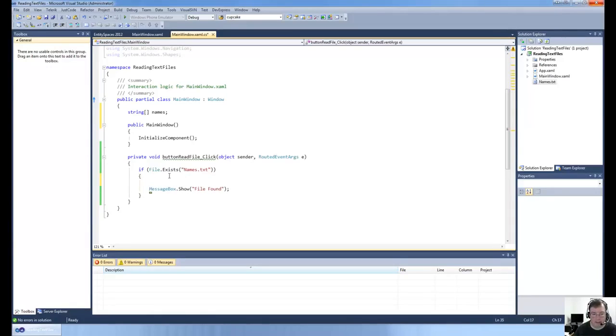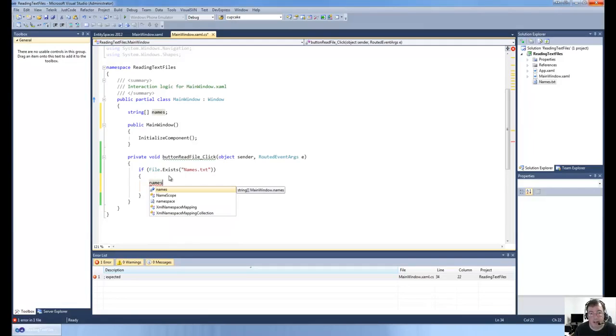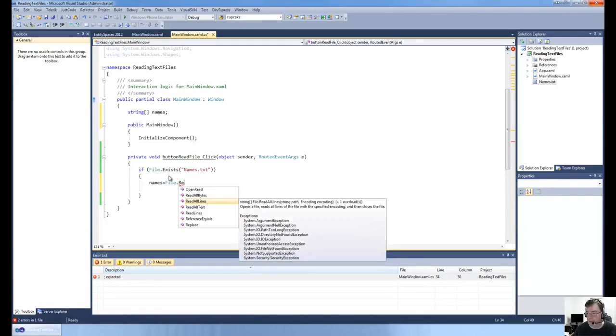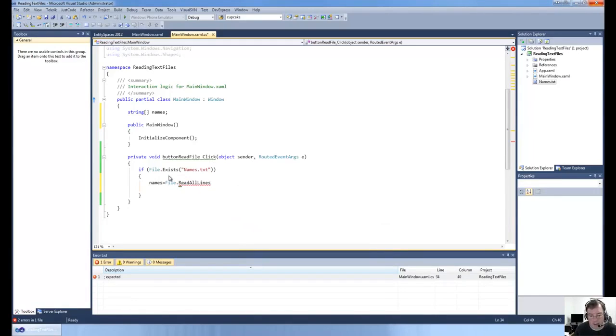Okay, so let's go down here. I'll just take out that message box that we had there as a temporary measure. And now what I'm going to do is read the names in from the file. So the first thing I'm going to do is say that we want to put them into the array called names. So names equals File.ReadAllLines. And what ReadAllLines is going to do is what it literally says. It's going to read every line of the text file, and as it reads each line, it's going to pass it back to our array.